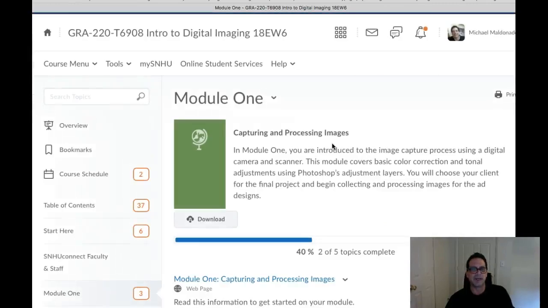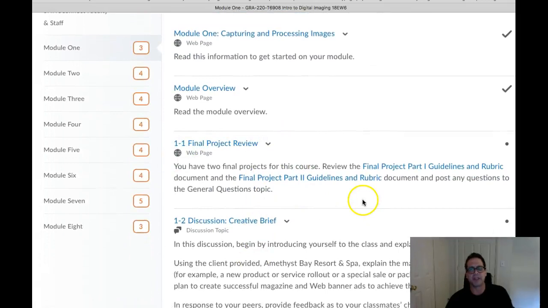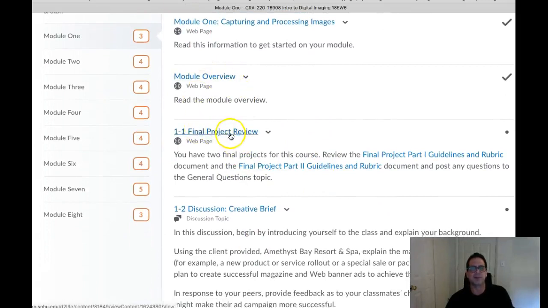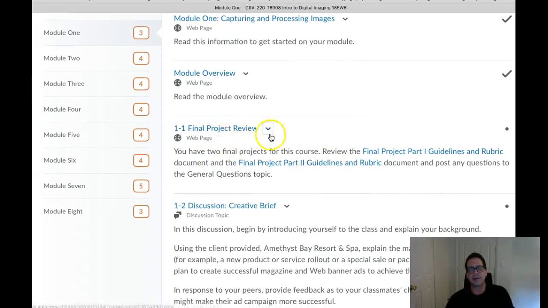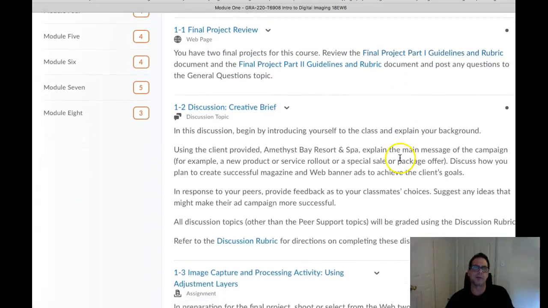Then we come to, and read the textbook, guys. Read up all this stuff before you even try to start any of your projects. I guarantee it will go so much smoother if you do that. So then we jump to the 1-1 project review. Final project review. And again, this is a summary. I just mentioned that. So definitely take a look at both of those rubrics to get a good idea of what's going on in the final project.